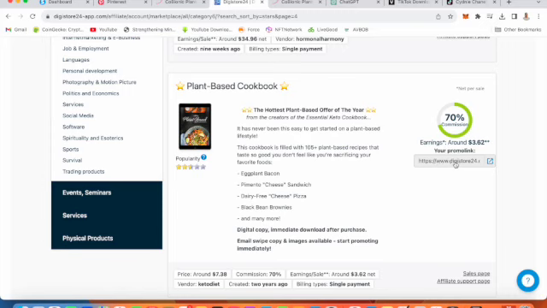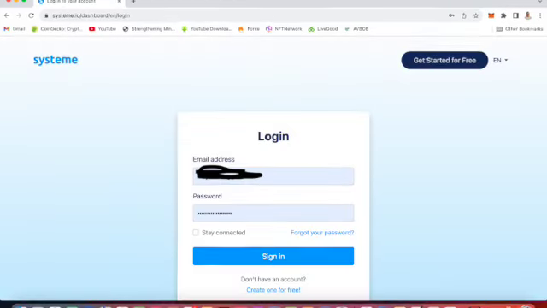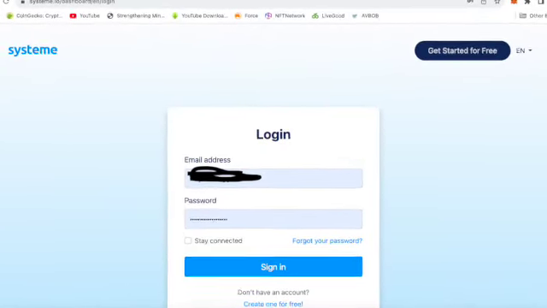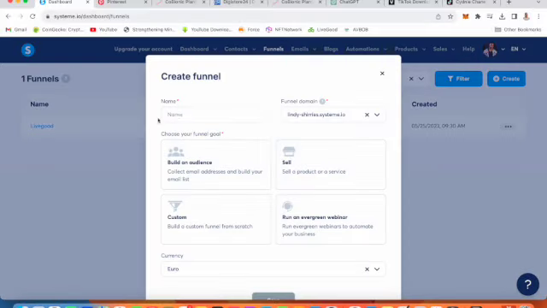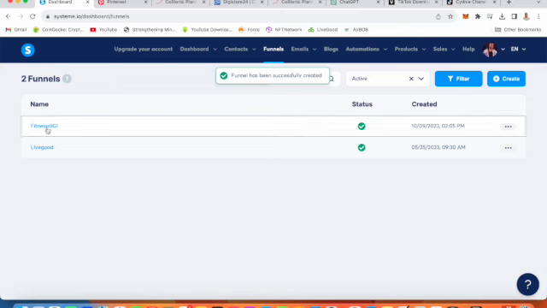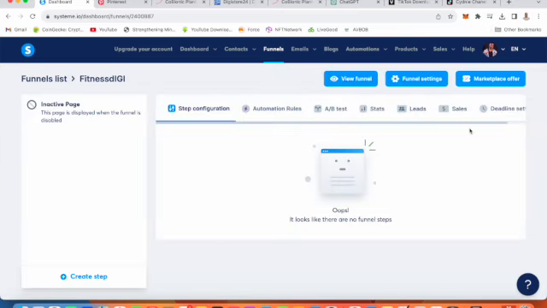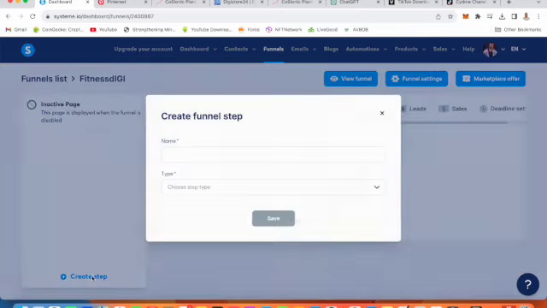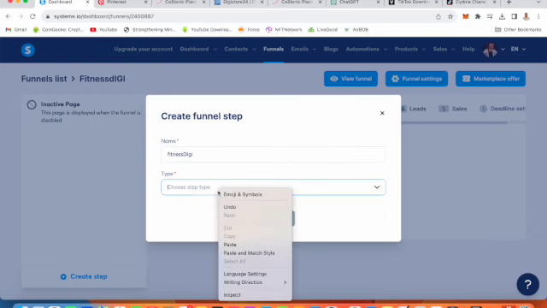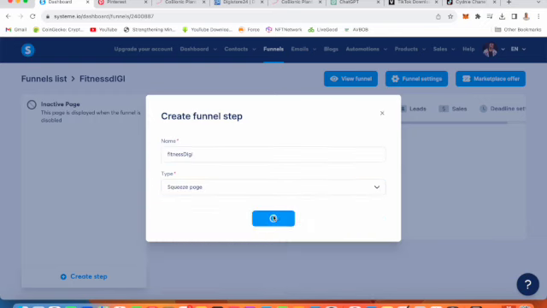So now guys, here's a problem with social media. They do not like links. So you go to system.io, you create an account. I'm now going to show you how to create a landing page. So you go to create funnels, under funnels, and then you give it a name, you give it custom, and then you just say your currency. So after creating that, you click it, and then you have to go and say create a step, give the step a name, and then just say it's a squeeze page.